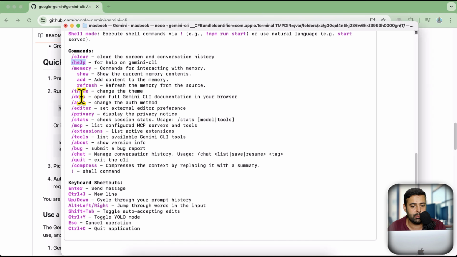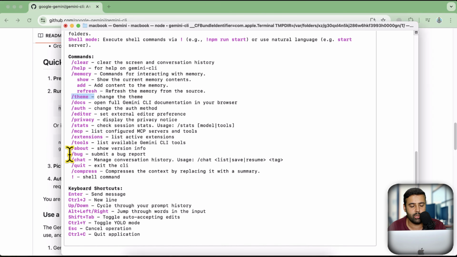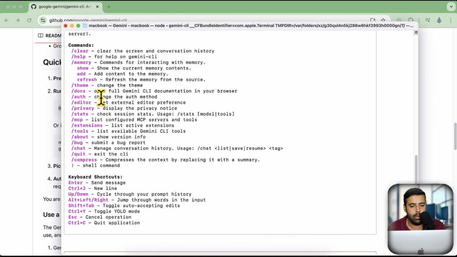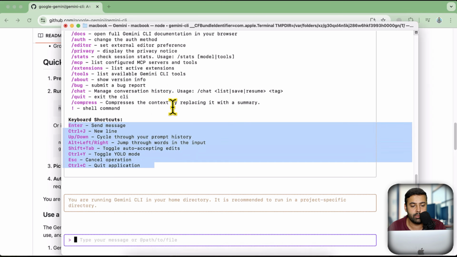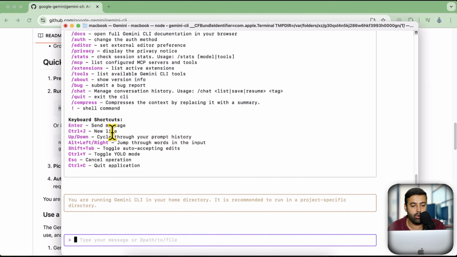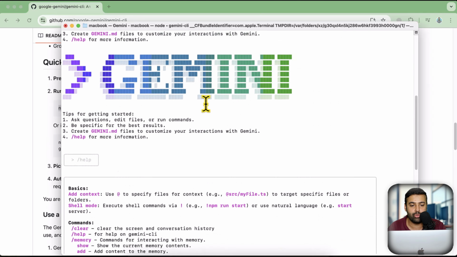This is for memory. This is for changing the theme. Changing theme means you will be able to change the colors which are showing up in the fonts, right? And this is for the docs. And here we have MCP, which we will configure. And this is for the tools which we have available. And the exclamation mark is for the shell command, right? And these are the keyboard shortcuts. Enter, Control J for new line, up, down, and then Control C if we want to quit the application, right? So that's how easy it is to install Gemini CLI.